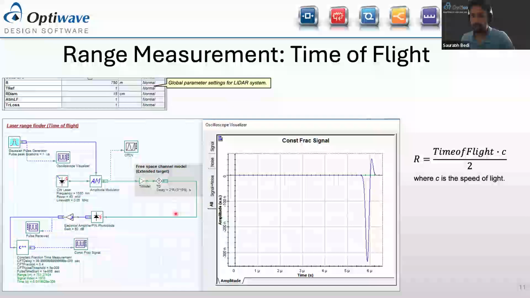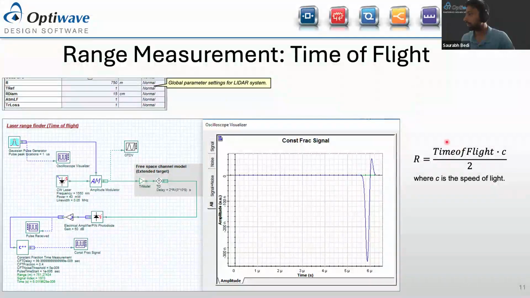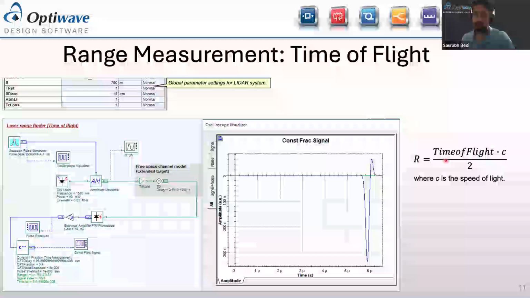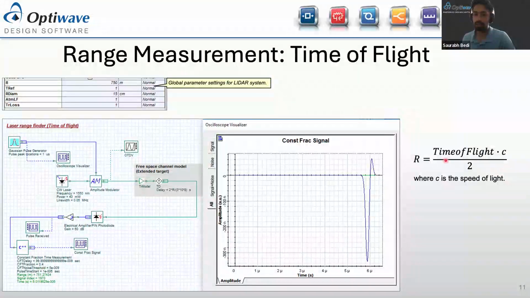The range of the target is calculated using this relation, where we have the time of flight times c over 2, and c is the speed of light. This time of flight is the time taken by the laser pulse signal to travel from the transmitter to the target and then back to the receiver.